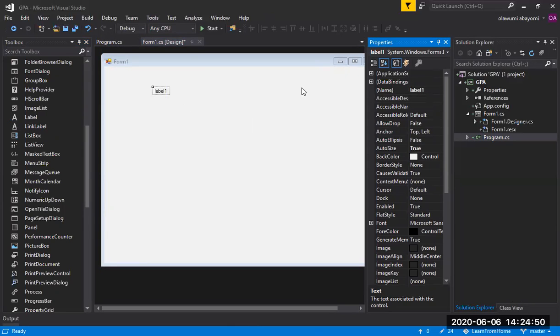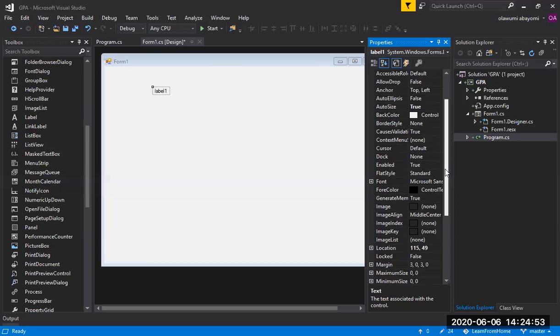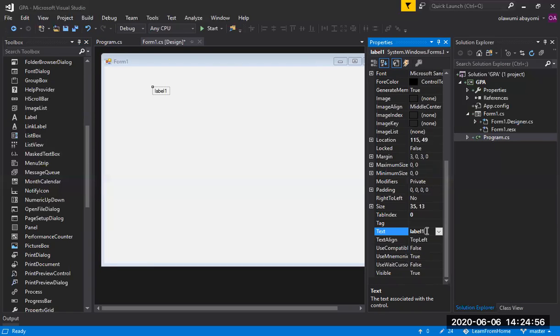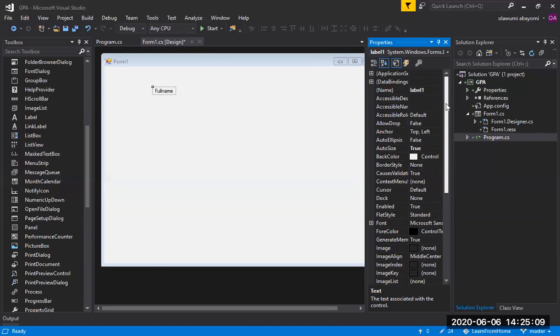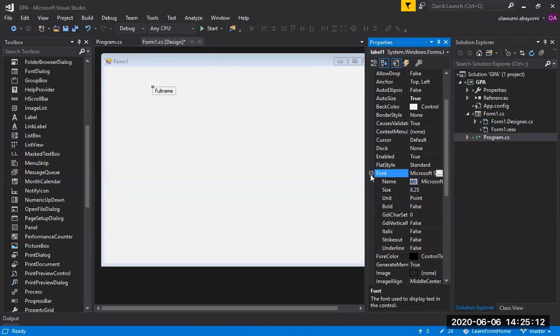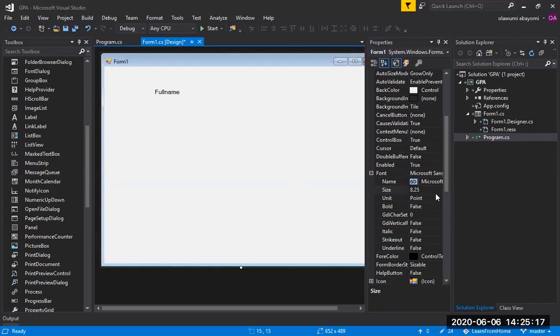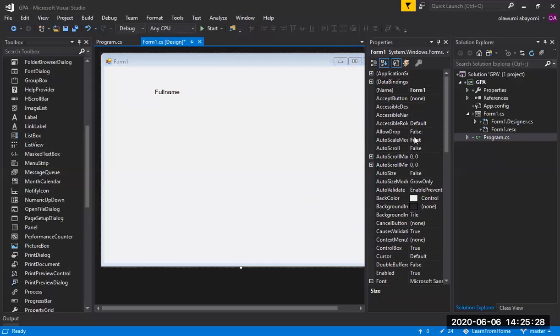And one of the first things I will change is this label 1. So that's the text property. I can change this to full name. Then when I click on it, as you can see, it has changed to full name. Possibly the text size is too small. I can click on font here and possibly increase the size to something like 10. Click on it, it has increased. Maybe I want to change the font family, I can change it. But let me just leave that the way it is. So what other things can I do? I can do many things.